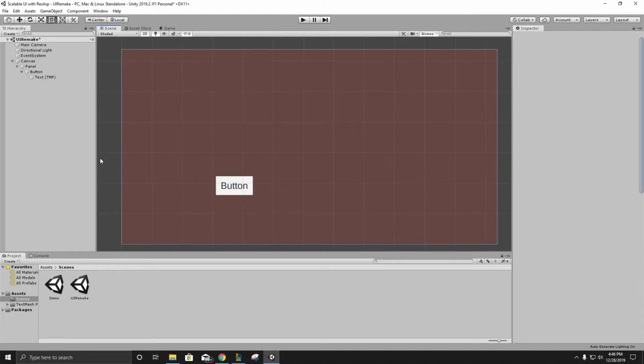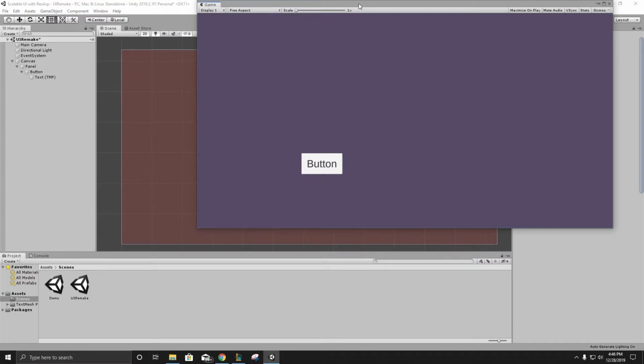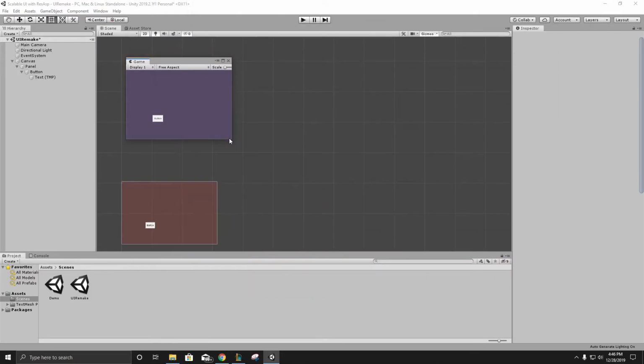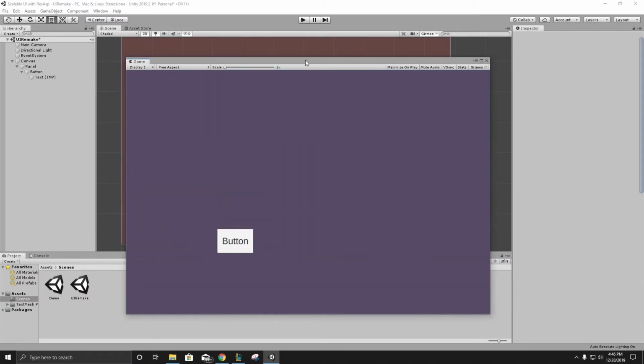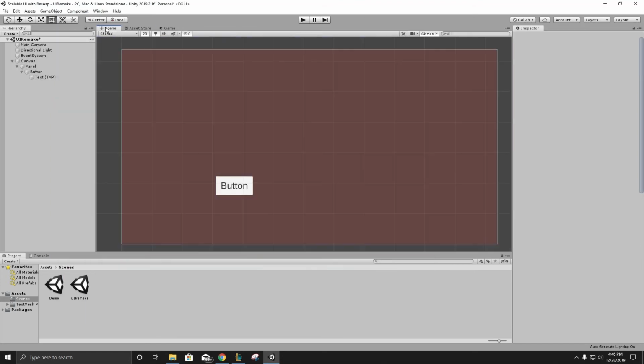And that's it. So now if we pop out our game view again, you'll notice it does indeed scale. I think this is a much easier solution than other people were proposing, and I hope this helps you guys out.